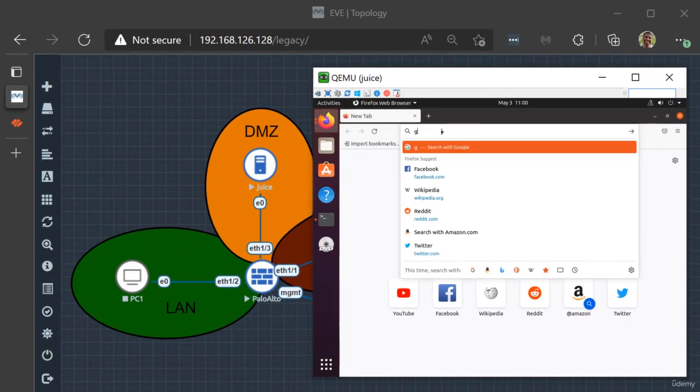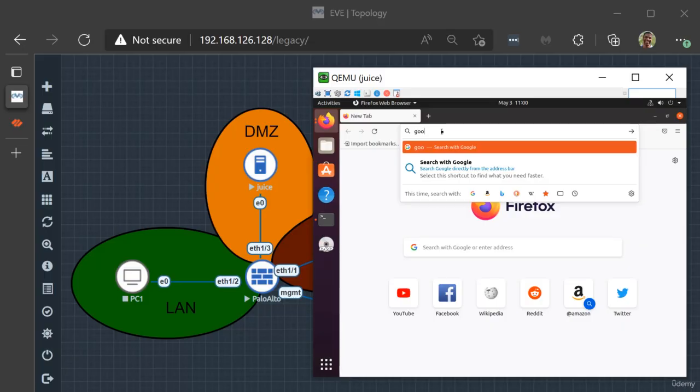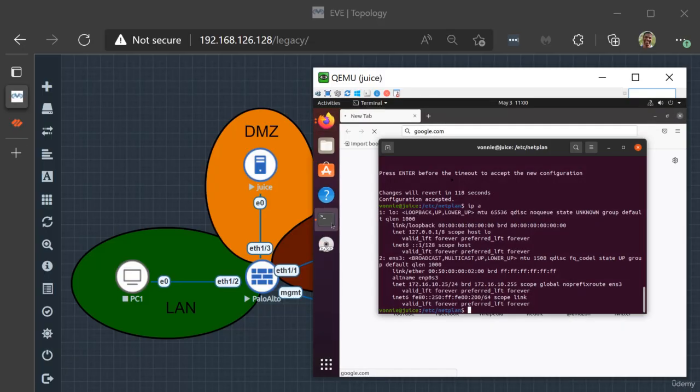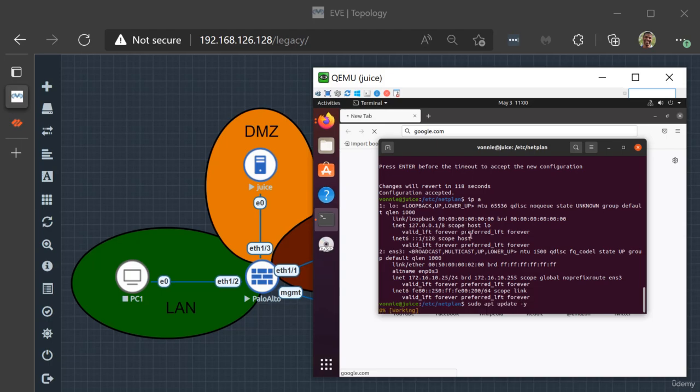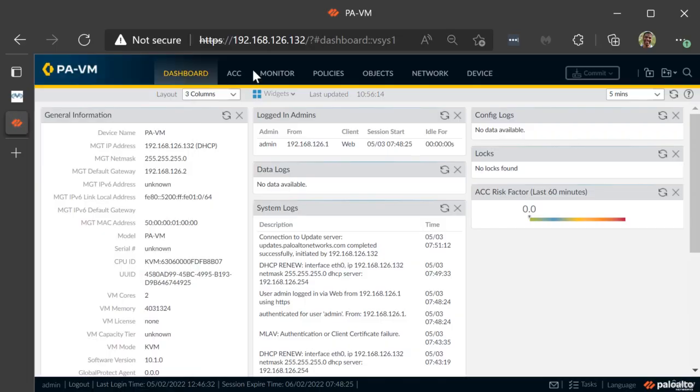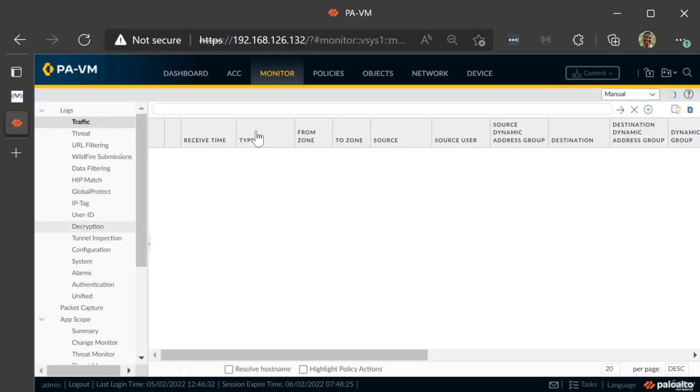Let's see, google.com. So that's taken some time. Sudo apt update. Are we able to update anything? Trying to see if it's a DNS issue or if it's a network connectivity issue. Here it looks like this is timing out all the way. So let's pivot over to the Palo Alto and see if we can go to monitor and find out what's going on here.